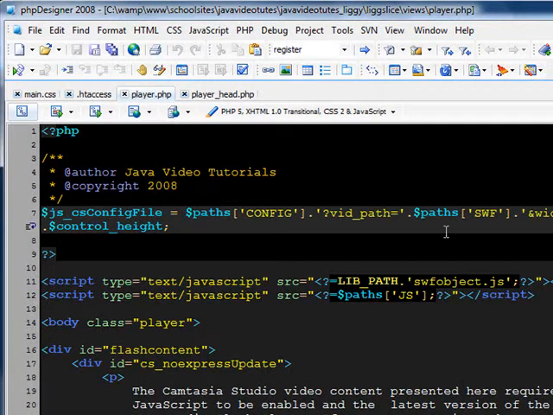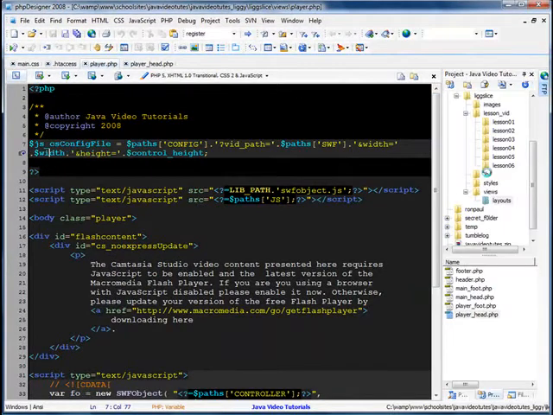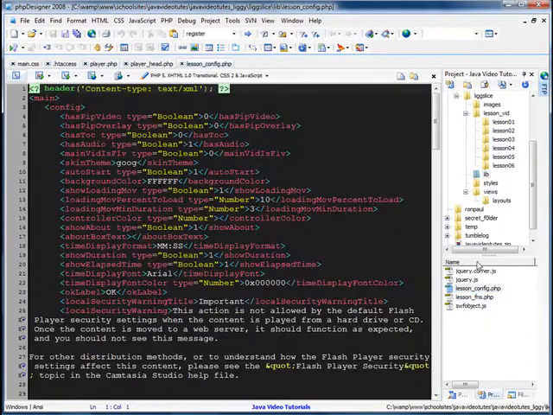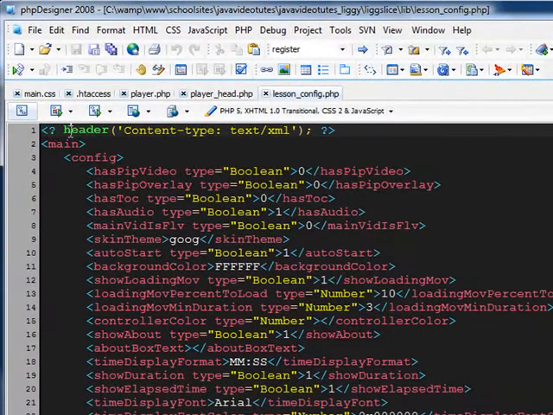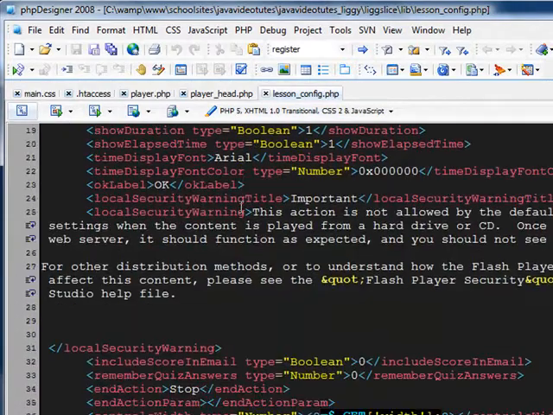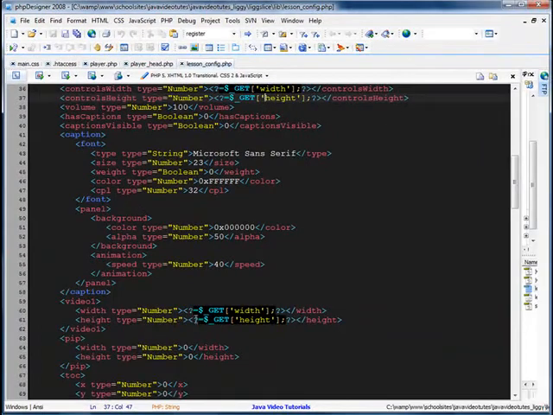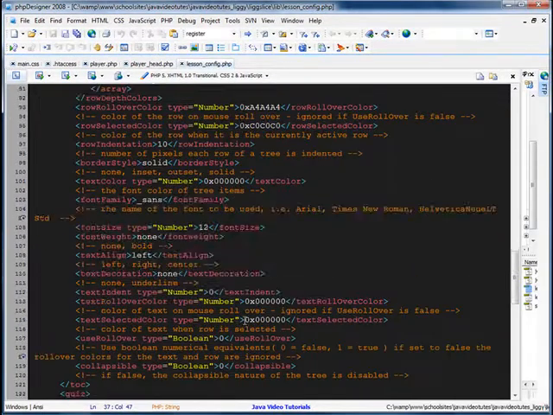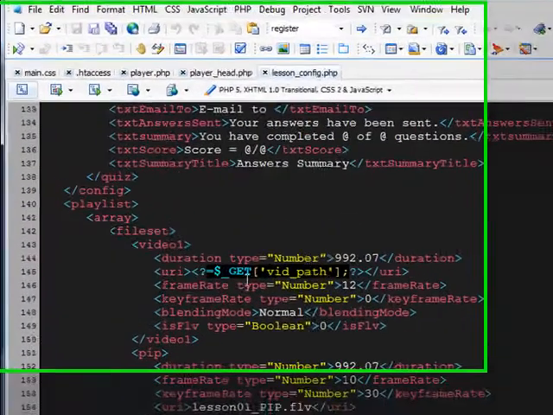So I'm going to go ahead and open up the config file. So that will be right here. And this is actually an XML file that's being parsed by PHP. So I'm going to show you where I have those values being put in. Right here I have width and then the height, and I have it again right here, width and height. And then here I have the video path.